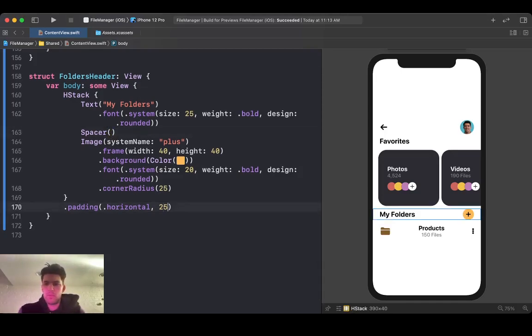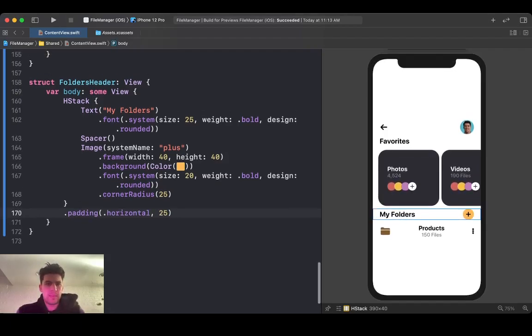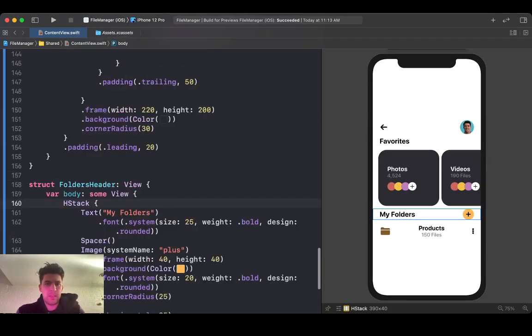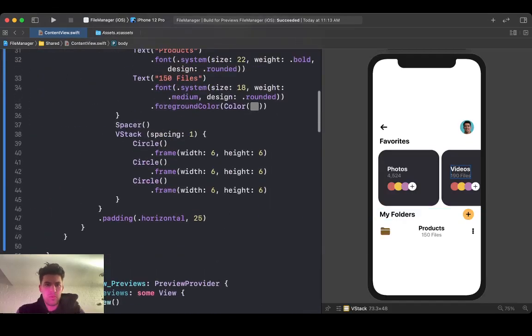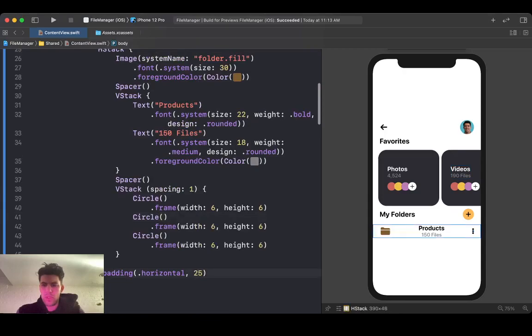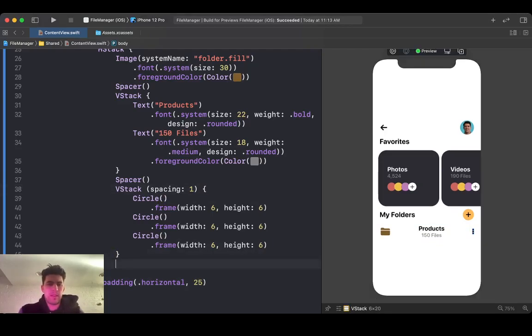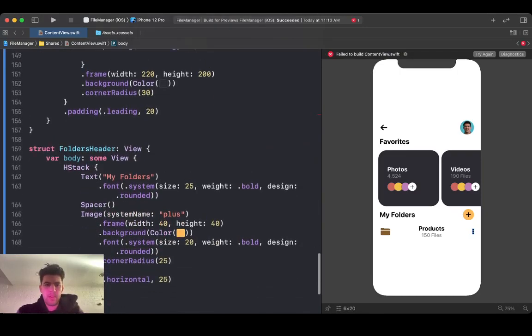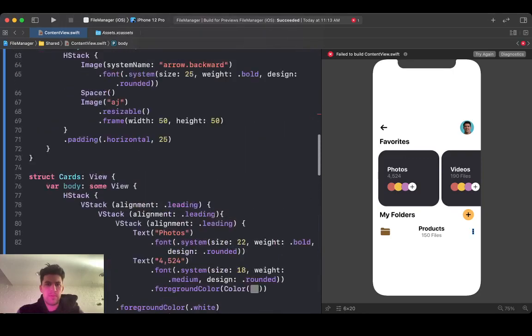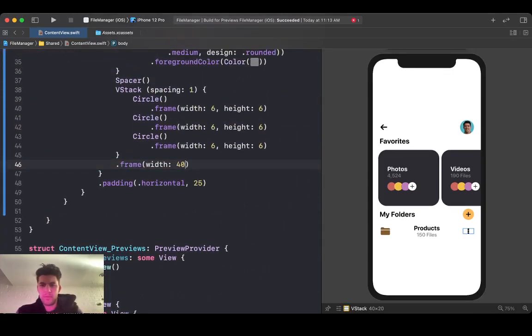So what happens if we do 20? No, it has to be 25. Yeah, it has to be. Yeah, and I think the issue is going to be it's because these guys, so you're gonna have to make this frame as big, I think, as this circle here. So 40. There we go. Now we're lined up.